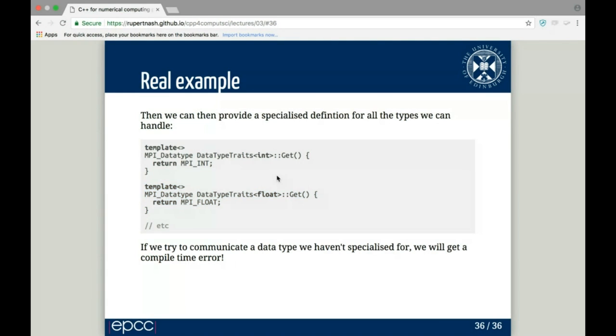Why isn't this going to the next one? Oh, and yeah, so there's plenty of documentation and examples of how to do this online. Just a quick Google for C++ type traits will throw up lots of examples of people using this. So that's it for part one.